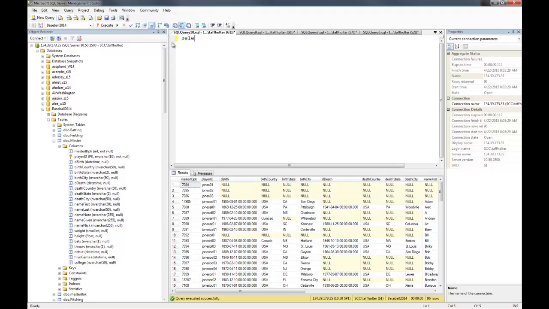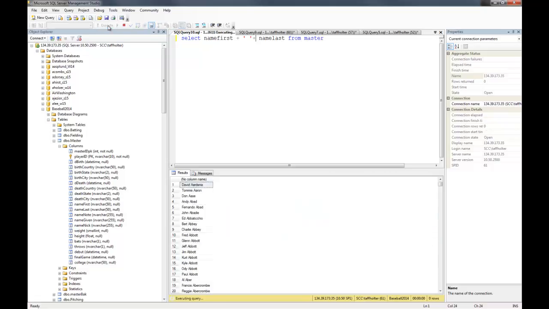I'm going to select name first plus a space plus name last from master. And let's execute that and see if the data comes out correctly. So I'm getting my first name and last name. I don't have a column header, so let's give that a column header of name. And let's re-execute it again.